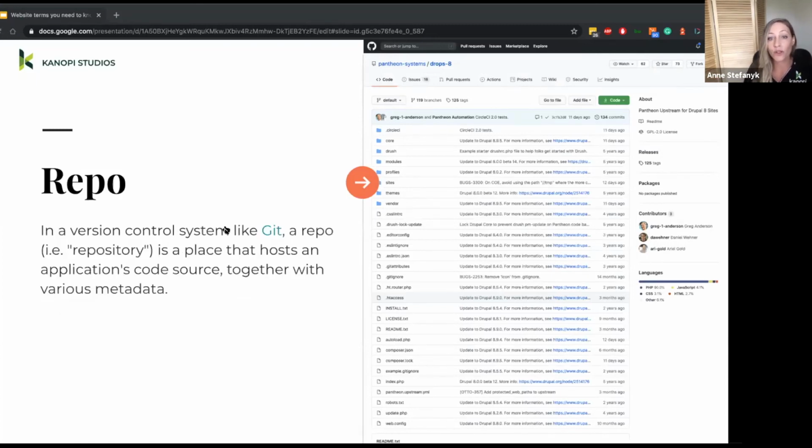You may have also heard your developer call a repo. So a repo, or repository, is in a version control system like Git. And essentially what it does is it hosts the source code together with various metadata. So if you think about it, Git or GitHub is the house, and the repo or the repository is the various rooms, and the metadata, again, is the stuff in those rooms, which is the specific code that is being developed.